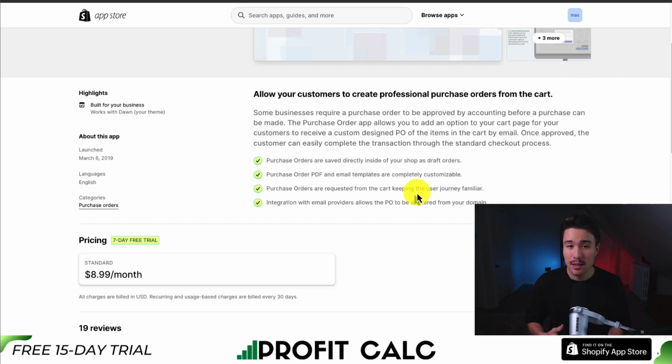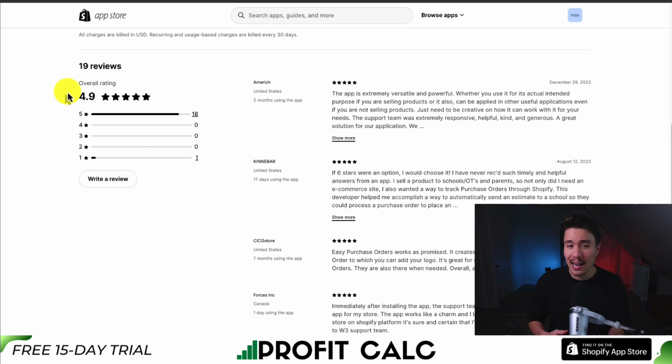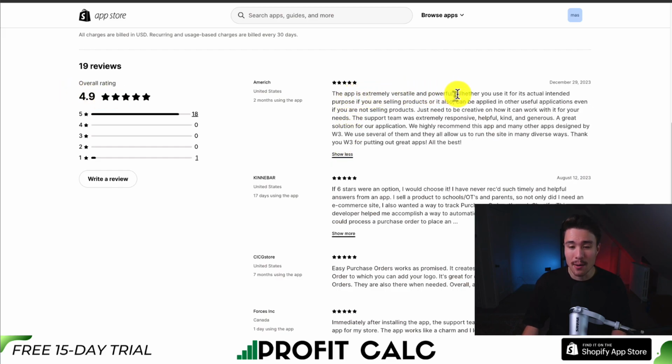In terms of pricing, it's going to be flat rate pricing here with a 7-day free trial, and it's $8.99 a month. In terms of reviews, sitting at an excellent 4.9 stars with 18 5-star reviews. And the latest review here says the app is extremely versatile and powerful, and the support team is also extremely responsive, helpful, kind, and generous.